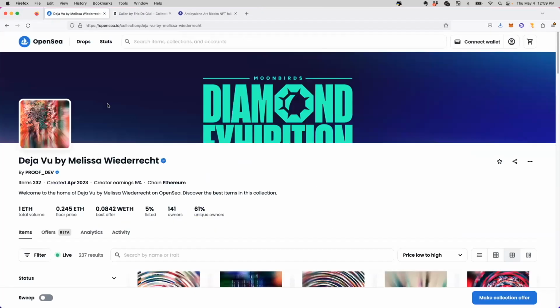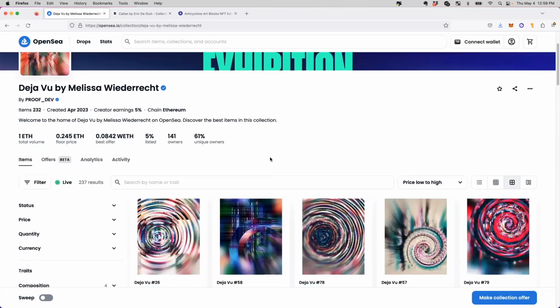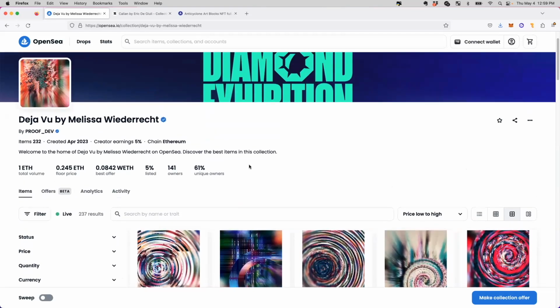Yeah, I think the theme here is some of this diamond exhibition stuff from Proof and the Moonbird, whatever it was. But Melissa had Deja Vu. EDG's release Cathedral Studies is amazing. I just think for a Melissa W project, being able to get an entry point, you're looking at under a quarter ETH for an entry point. Some of these are really, really amazing outputs.